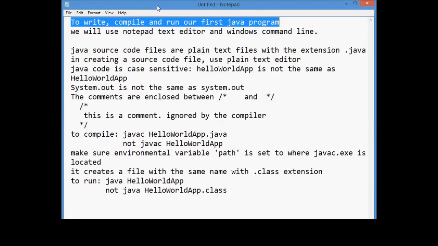The purpose of this session is to write, compile, and run our first Java program. For this, we will use a Notepad text editor and Windows command line. First thing to note is that Java source code files are plain text files. They have the extension .java.